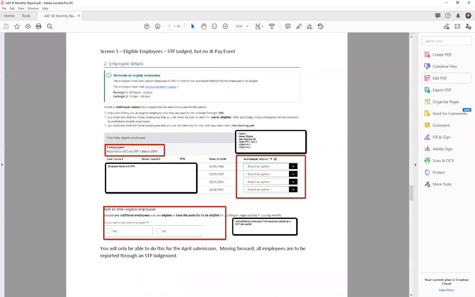So there seems to be some discussion out there that if you lodge your JobKeeper form today but don't pay them till the 8th of May, that you will be eligible. The requirements are that the employee must be paid before this form can be lodged, because part of the statement that you're making is that the employee has actually been paid, and JobKeeper is a reimbursement, it's not a payment in advance.